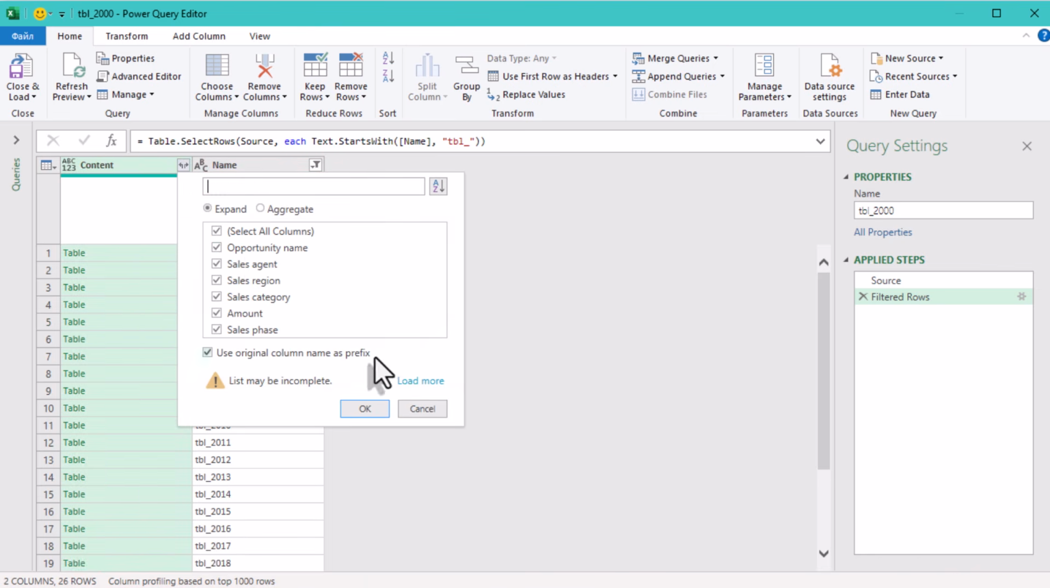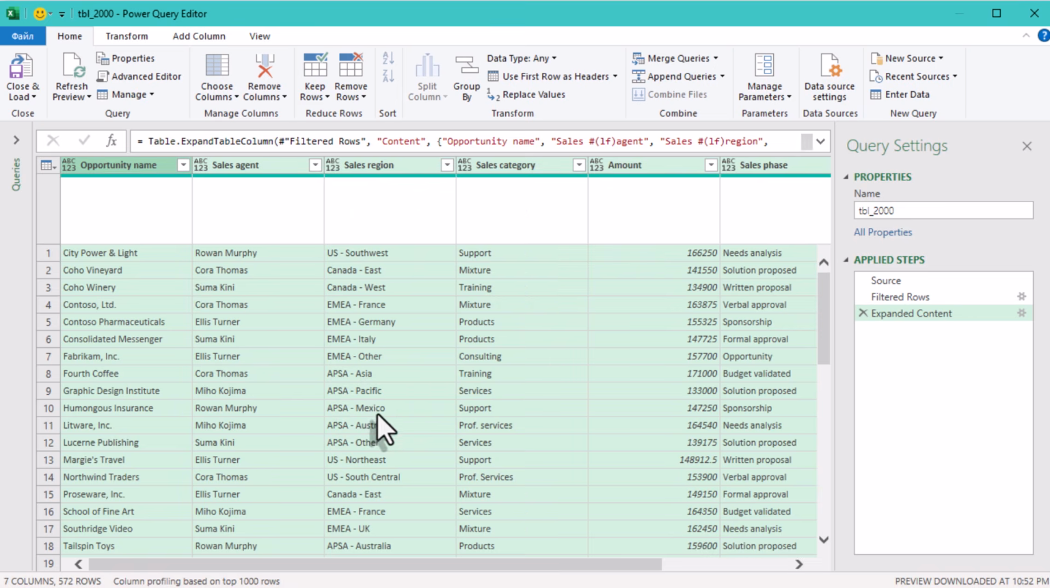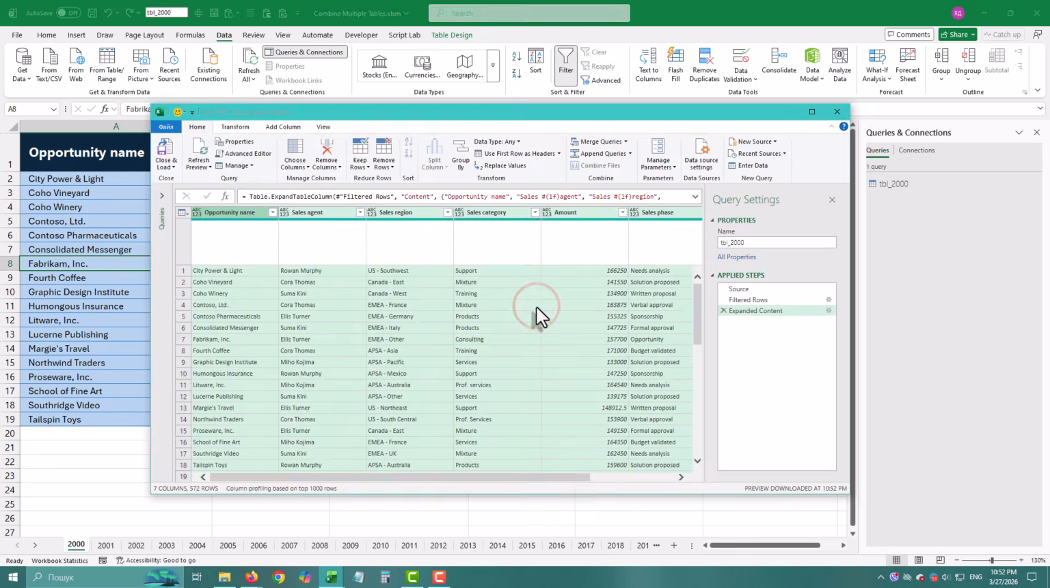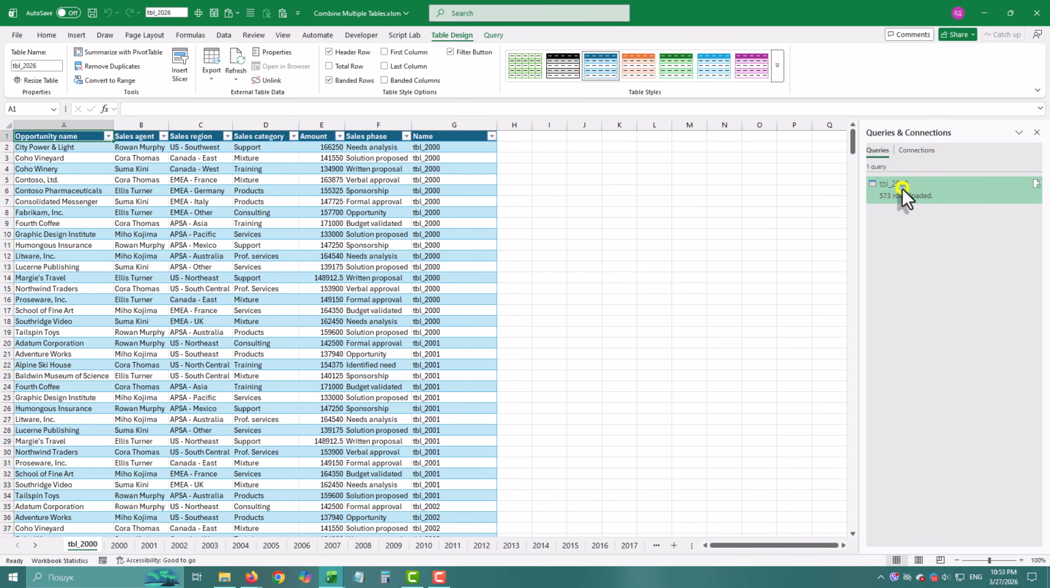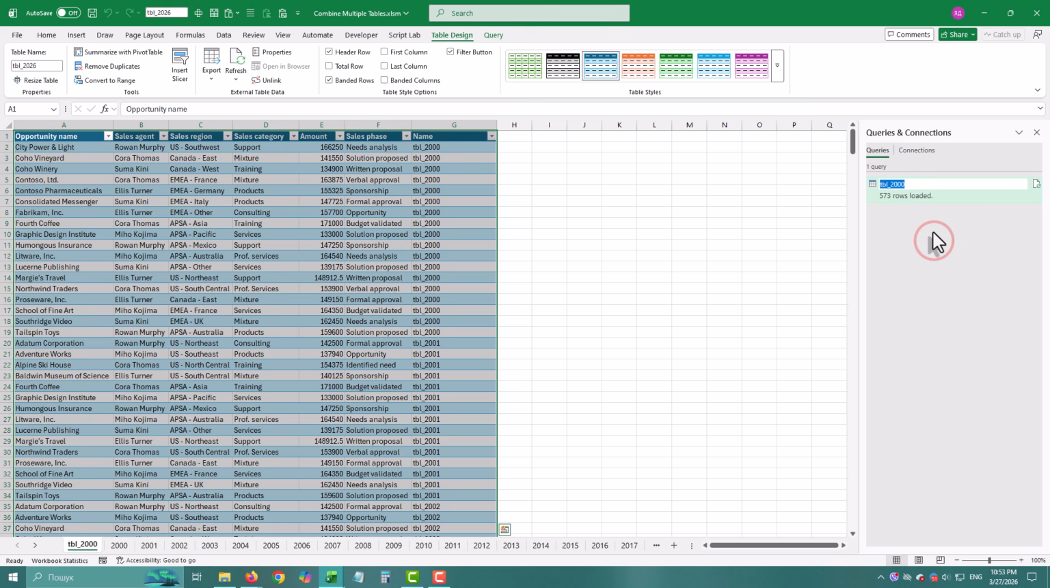If you expanded the content column right now, Power Query would guess the column names based on the first table it sees and hardcode them. Let's see the result. And all the tables are combined. But there's one very important detail.